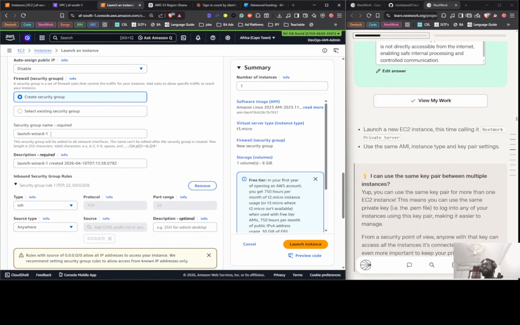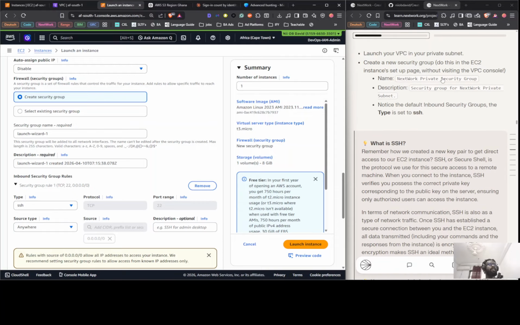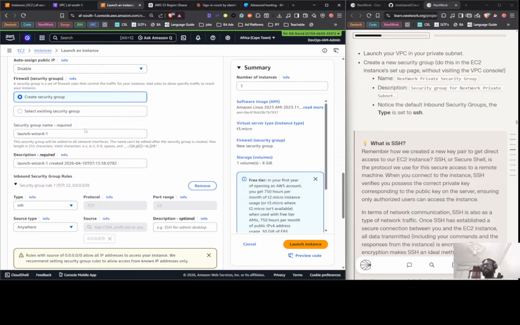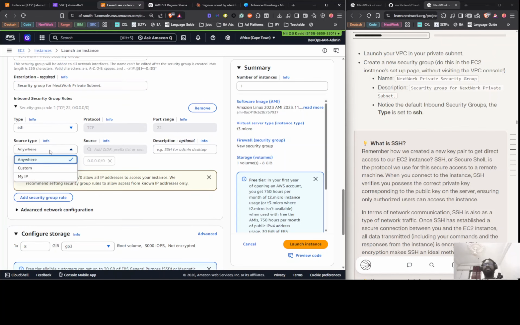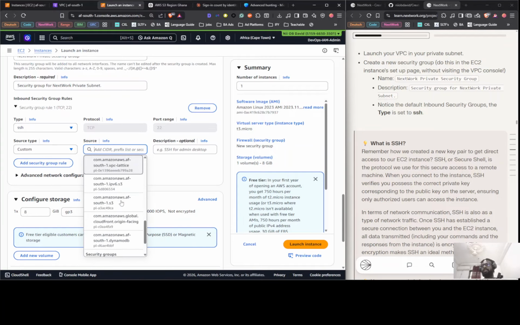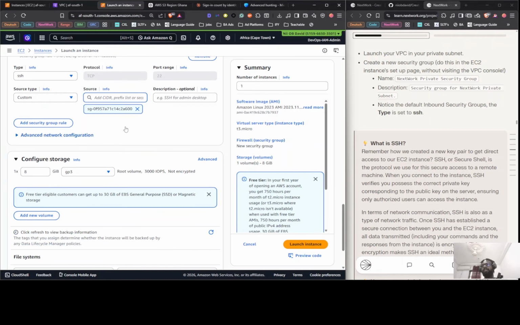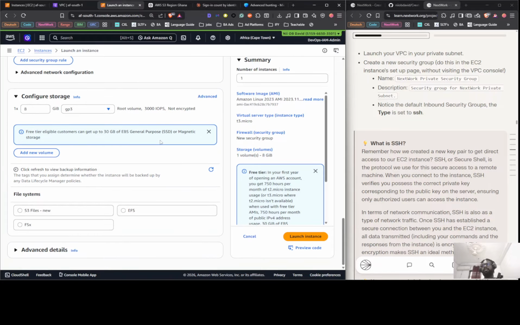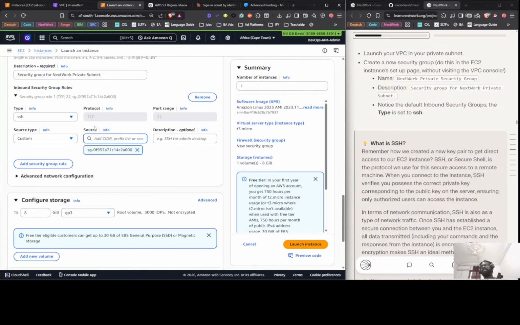Since we don't have one, we would just rename this to network. It's a create new one, right? Yeah. Private security group for the network private subnet. That's fine. And for SSH we will do custom, and we will choose the private security group. That way, the only people who have access to this private security group are people who are actually on the public network, or are in our network, I guess.